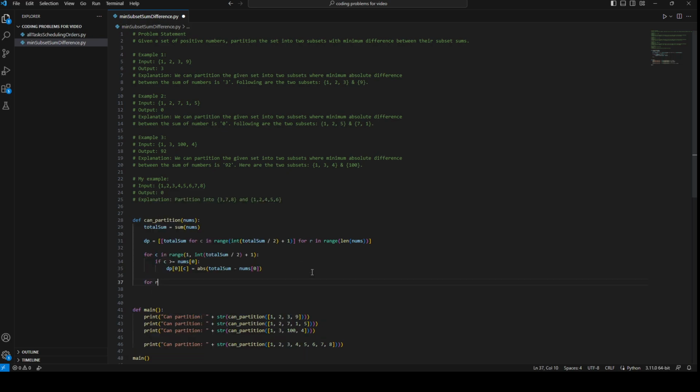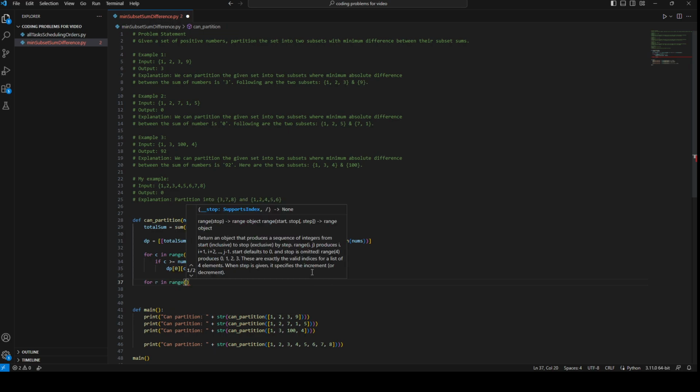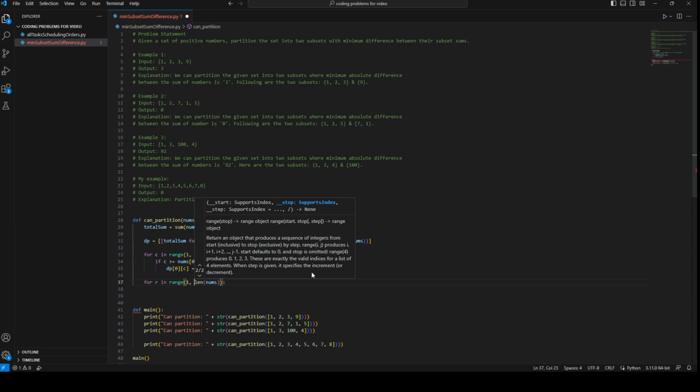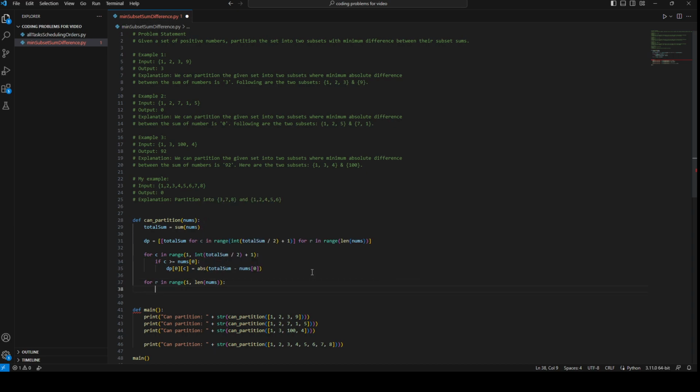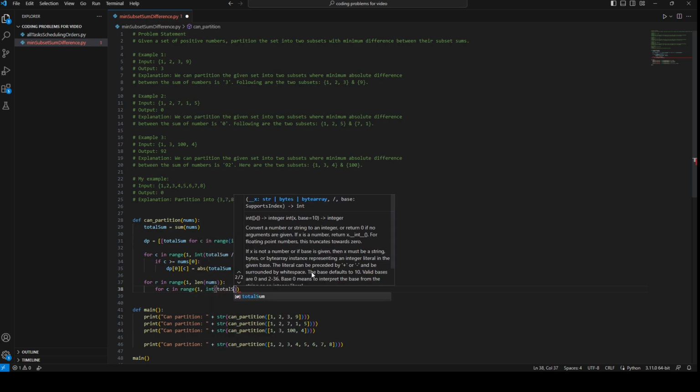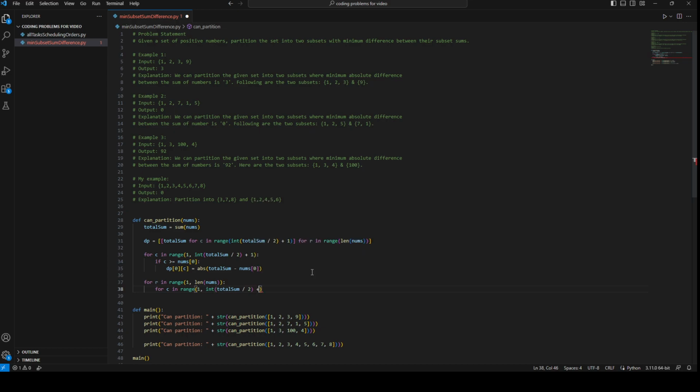And so now we're going to do this double for loop for the range of length of nums. But you actually can just start at 1 because we did the first row already. And then for C in range of from 1 to the int of total sum divided by 2 plus 1. Now you can calculate what you want, right?